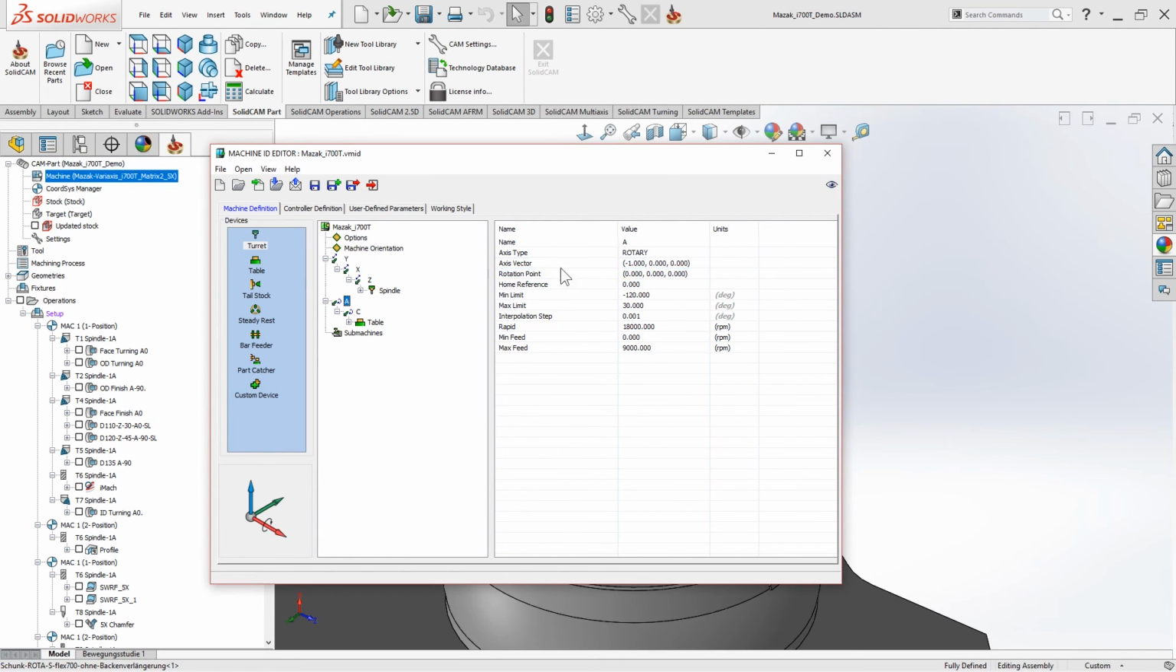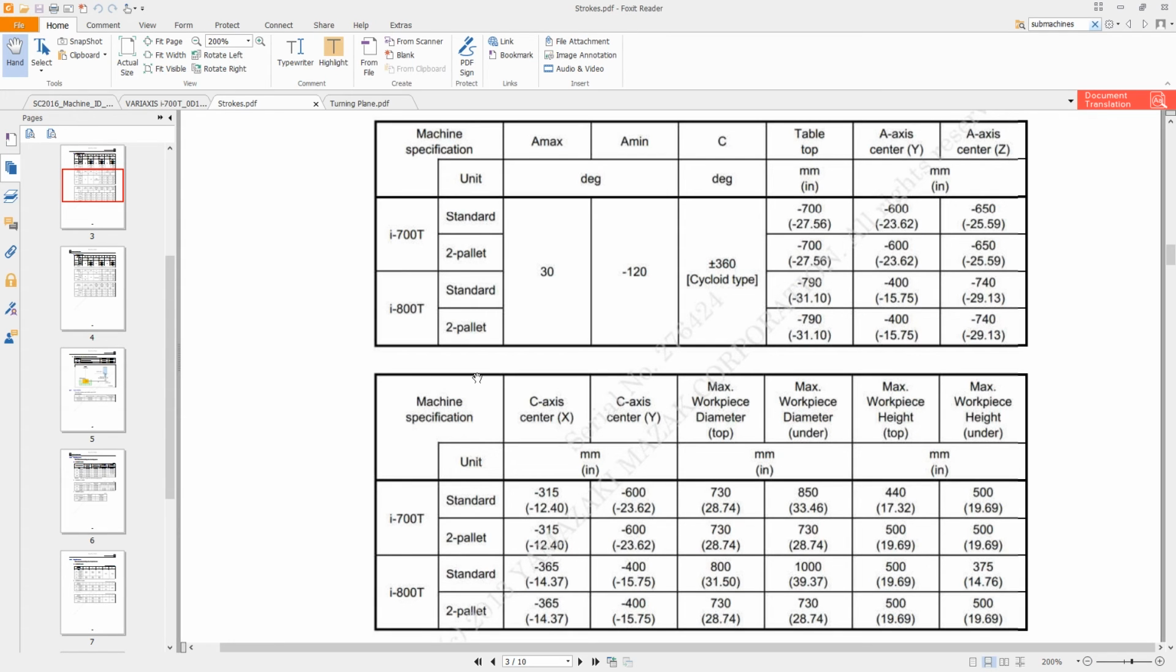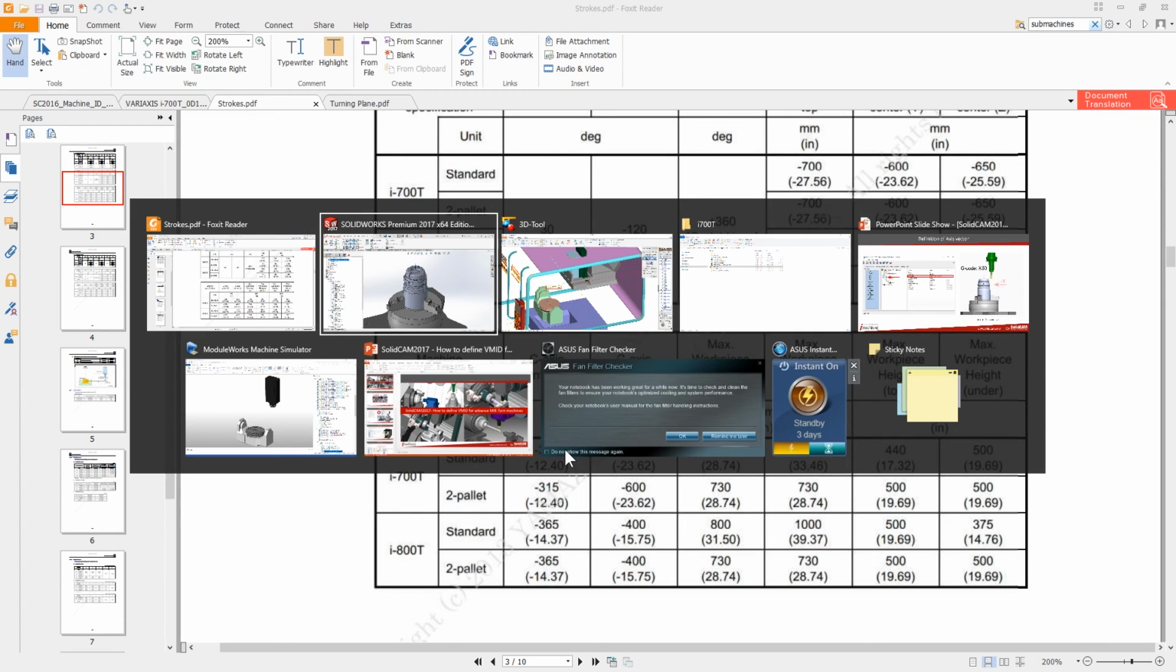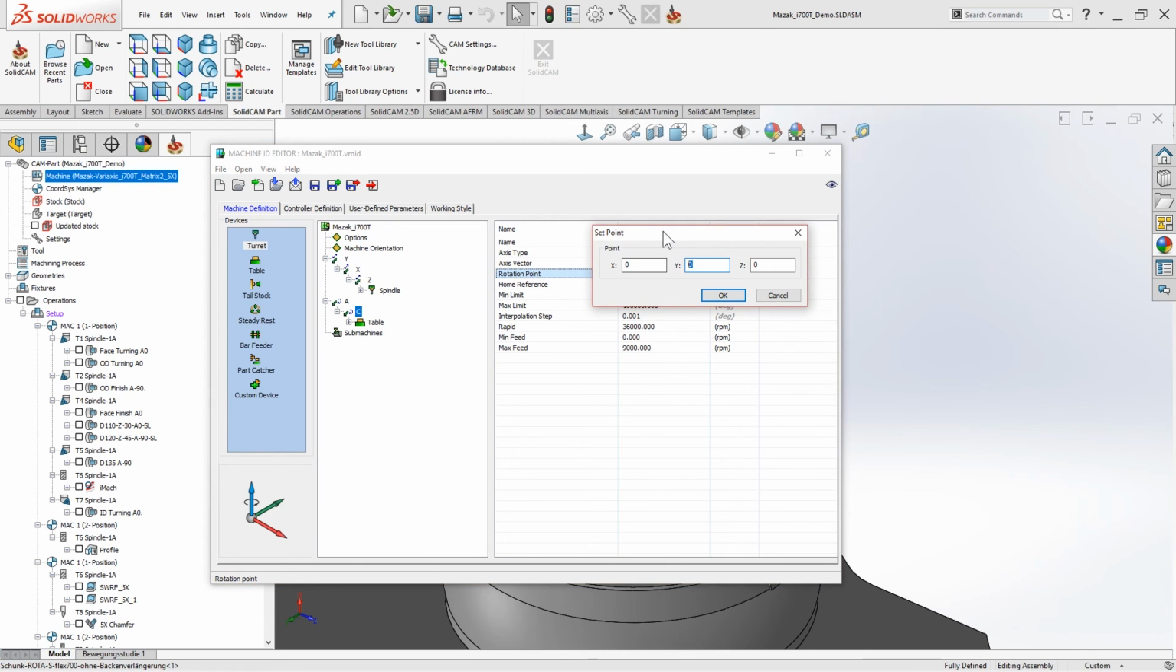So my A-axis first: minus 650, and on the Y it was minus 600. The X is not important to define since our vector of rotation is around the X. Let me go to the Z-axis. Let's go back to the PDF. And here we have X and Y. As you can see, there is no Z over here because the Z-axis is rotating around the Z-axis. Alright, so here we have minus 600 and minus 350. Okay. Minus 600 and minus 315.